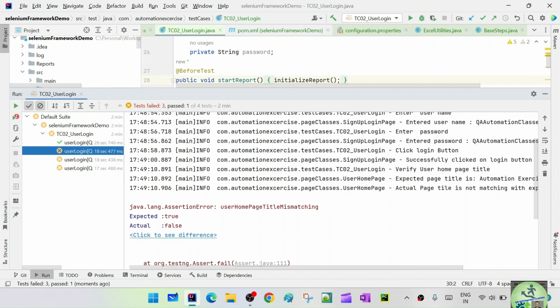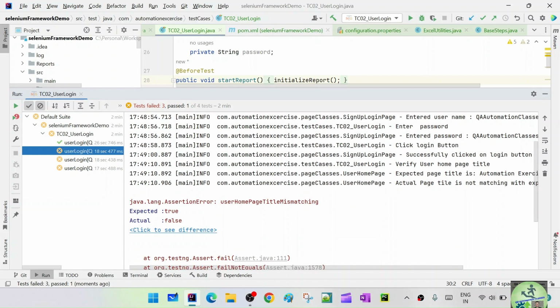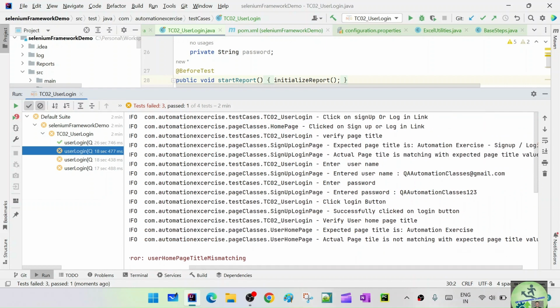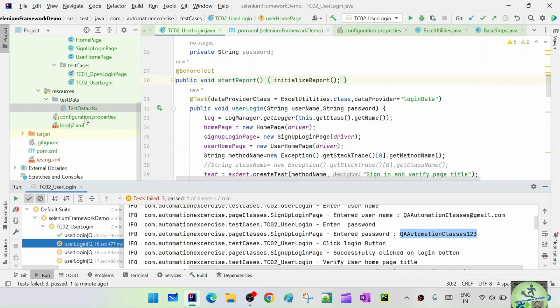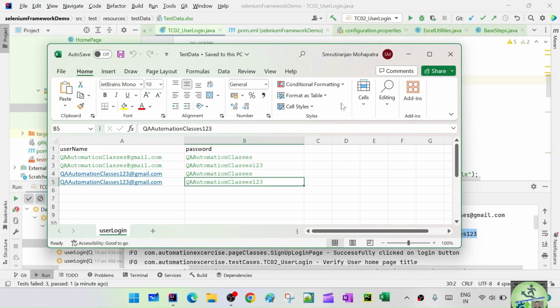Second one, if you see here, it went to the home page, title, and clicked on the login button. Here, it entered the username, which is the value read from the Excel. The username is qaautomationclasses, and the password entered is wrong: qaautomationclasses123. Let's open this one and see. The second one is a valid username and invalid password.